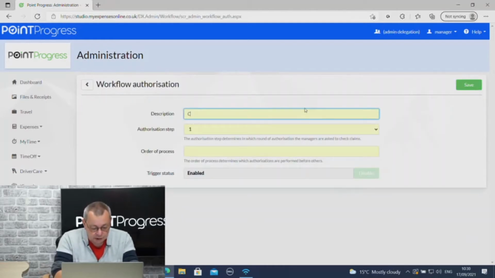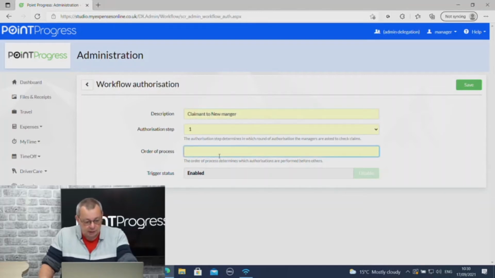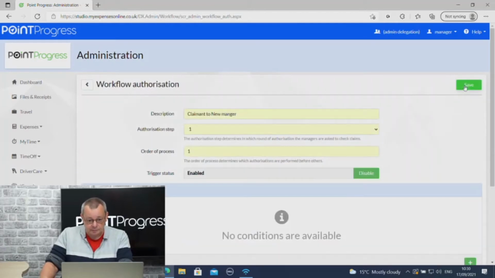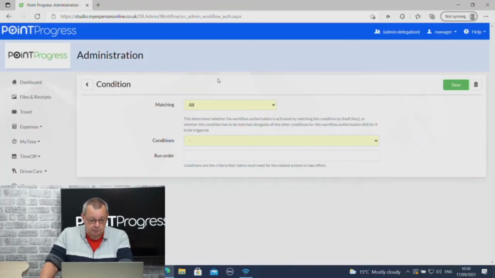and we're going to set up some workflow because I want a particular claimant to go to a particular manager. This is going to happen at authorization step 1, and it's always going to be checked first. And we save that and we add a condition.